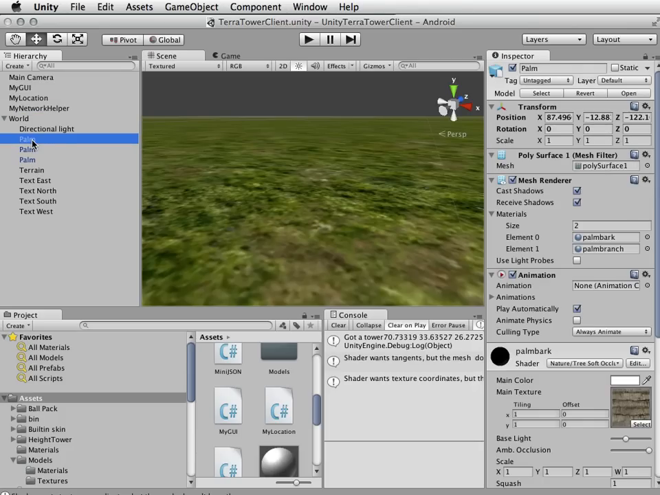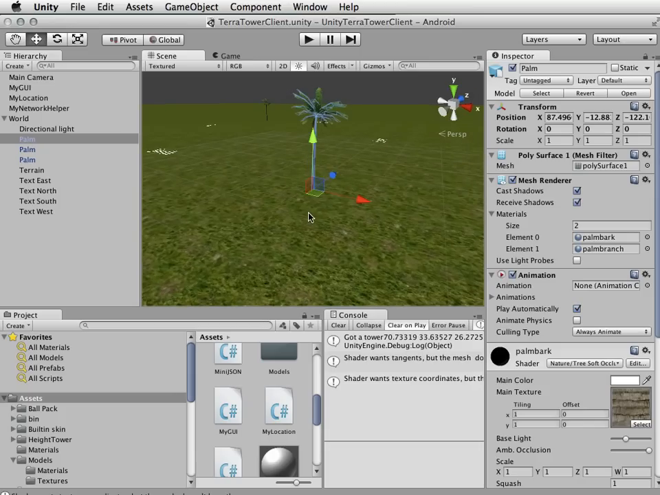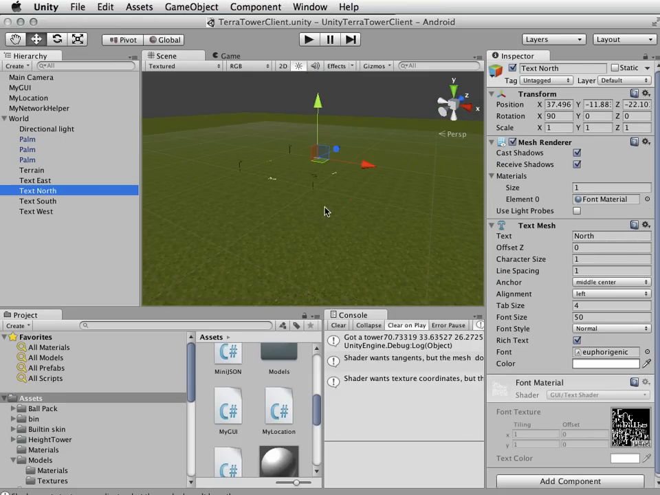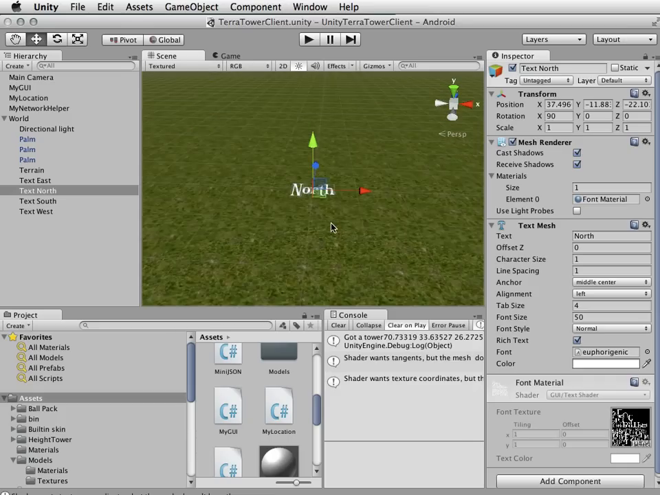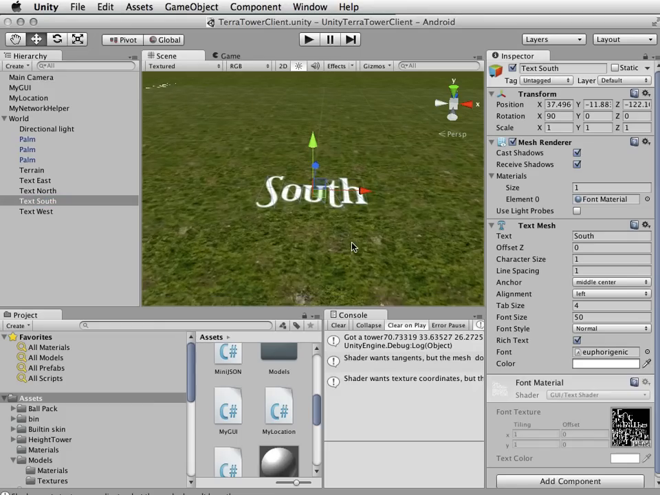So I have 3 palm trees which are at 0, 0, 0 and 0, 100 in the world. So I kind of can just see where I am. Okay. I also have put down some text onto the ground so that I can see where north, south, east, and west are according to the game world when the simulator is running.